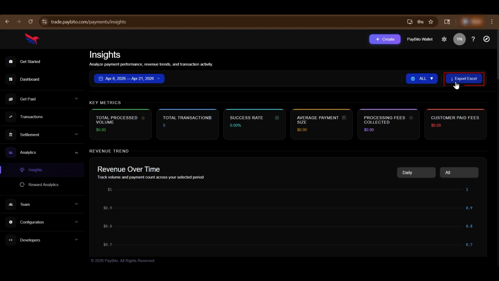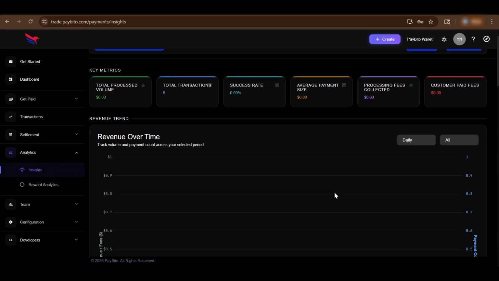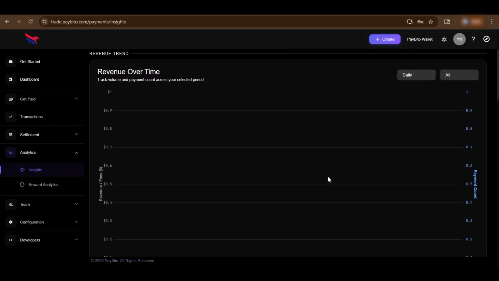You can export Excel from this button. This is the Key Metrics section, where you can see total processed volume, total transactions, success rate, average payment size, processing fees collected, and customer paid fees. Here you can track volume and payment count across your selected period.